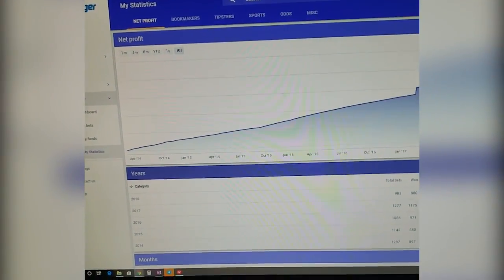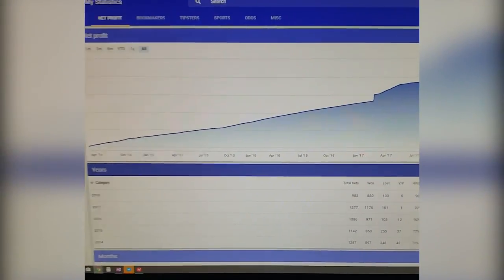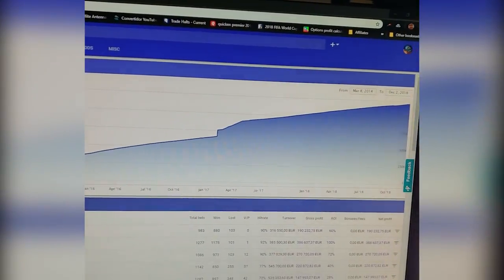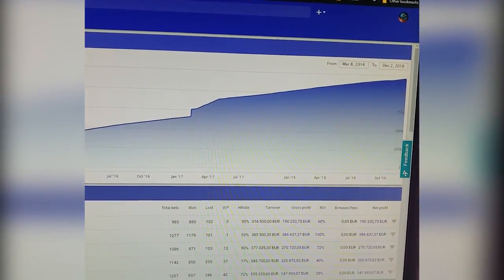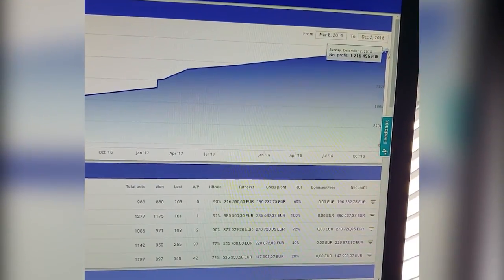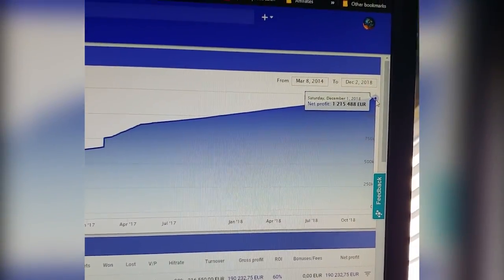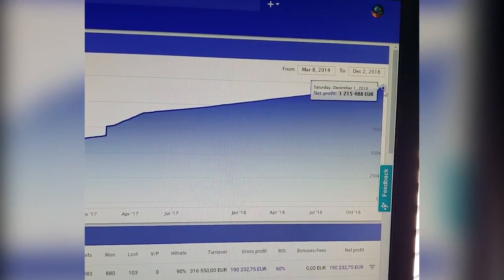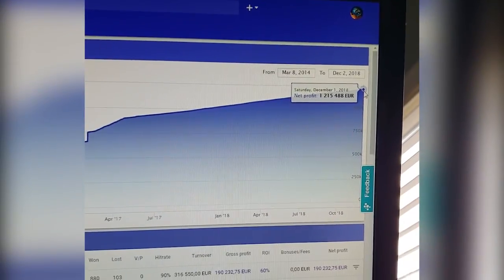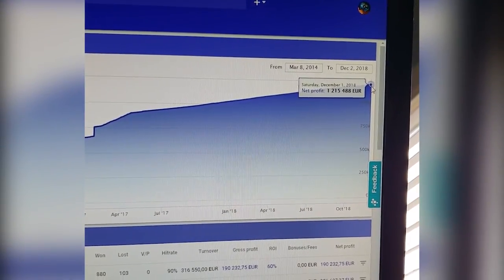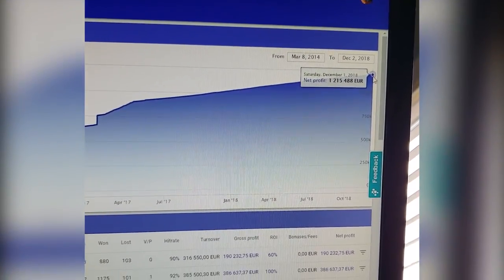Okay, then we have our BetDuck third party verified account. Since 2014, we have made 1.2 million euros. That's great. That's publicly verified, so that's awesome.